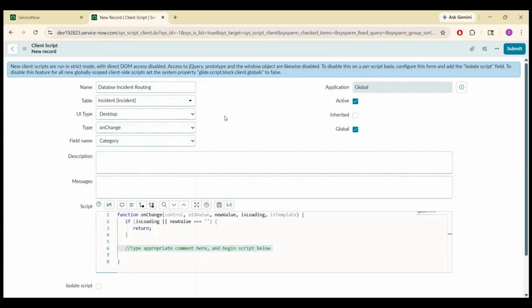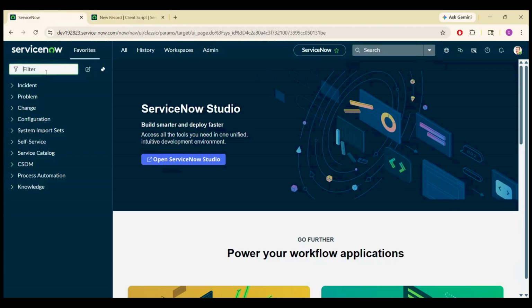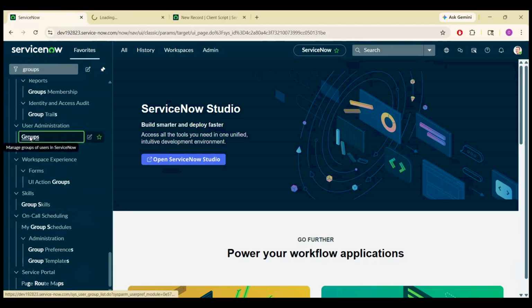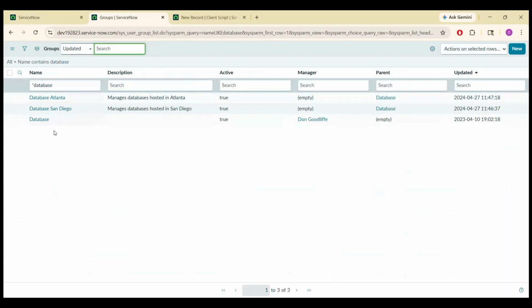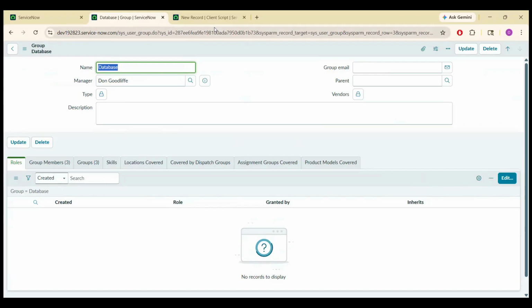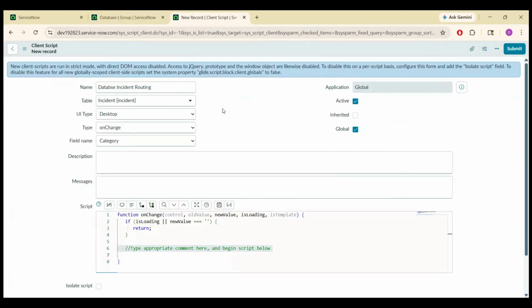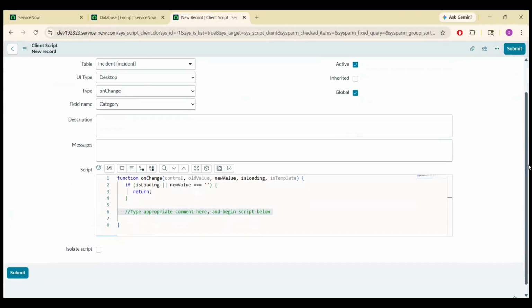Now, first of all, let me go to the groups here. So we have the database group here. Let me open it. We have to use this ID of the group. Now in the script here, maximize this.